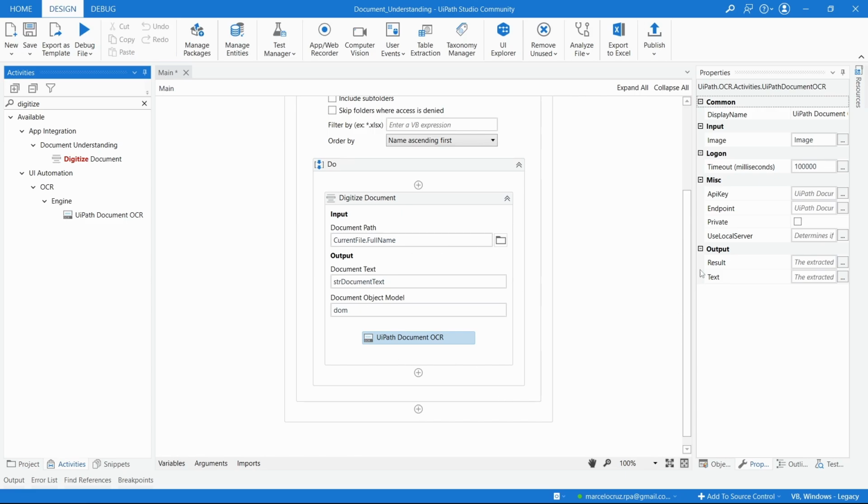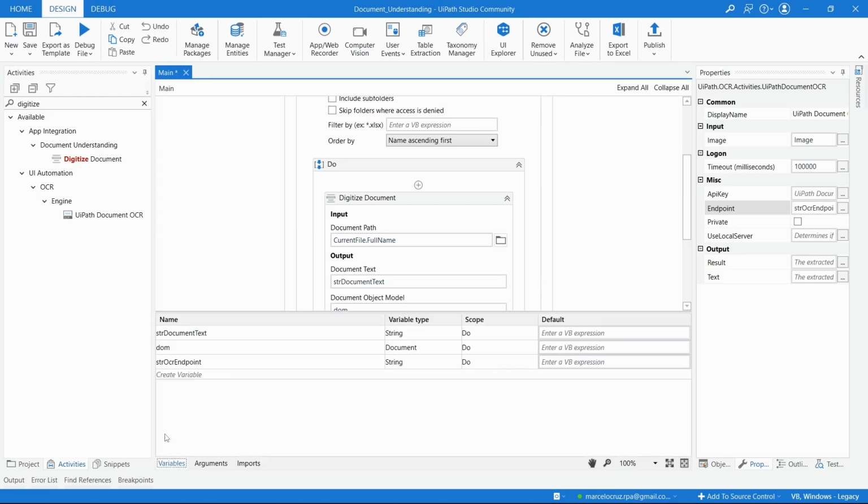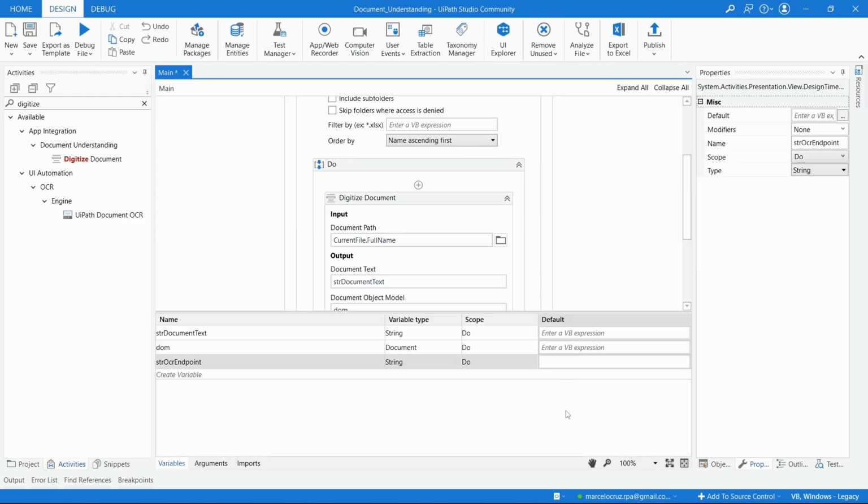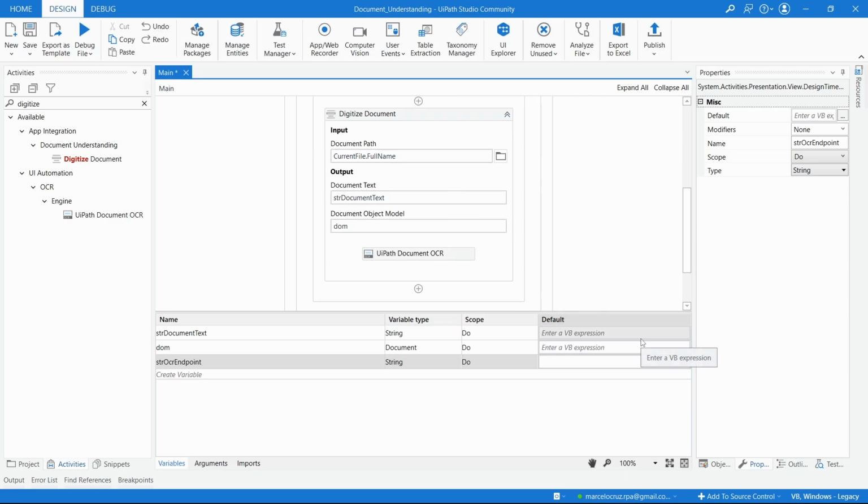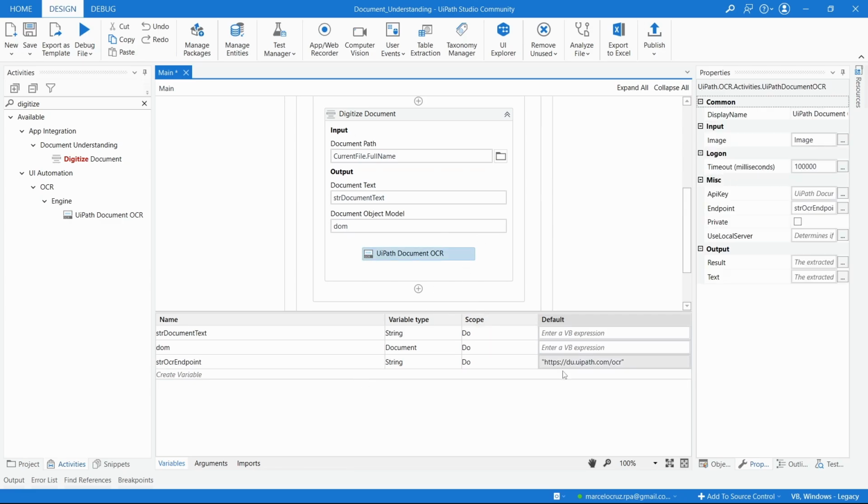So let's start by creating a variable that will store the endpoint. Here, let's create the variable str OCR endpoint. And on variables, let's define the default value of this variable. Let's define the endpoint to use this OCR. Let's open double quotes, and I will just paste the endpoint. Here we can see do.uipath.com/OCR.